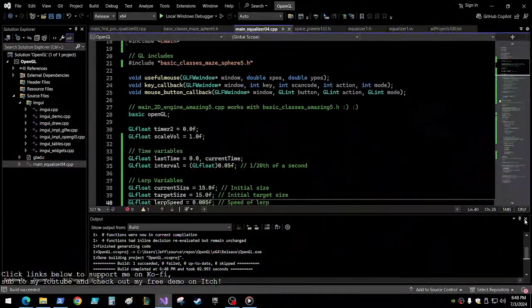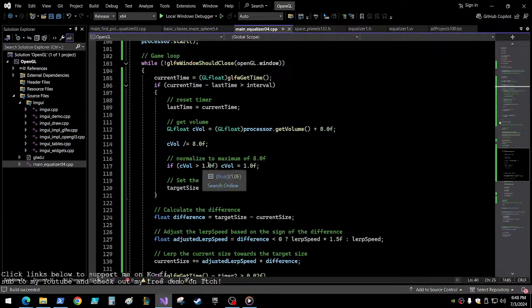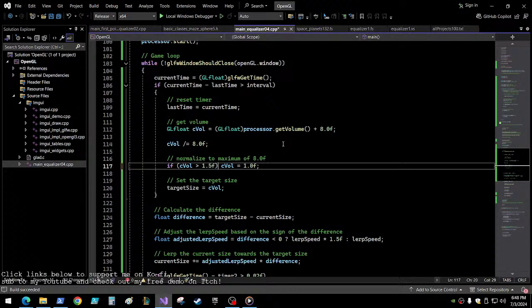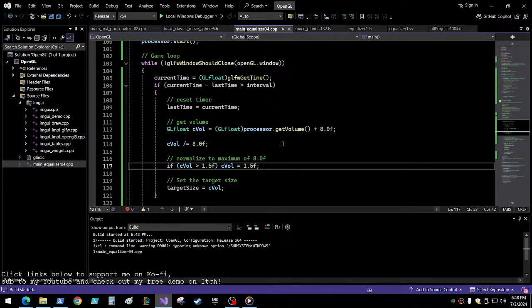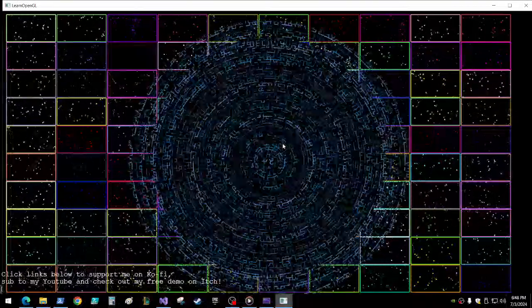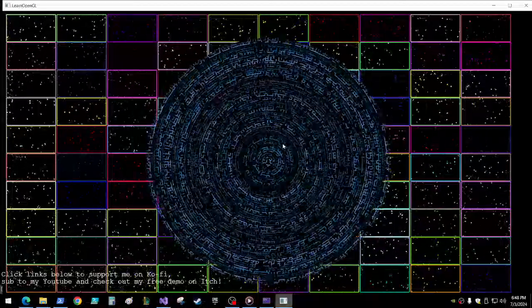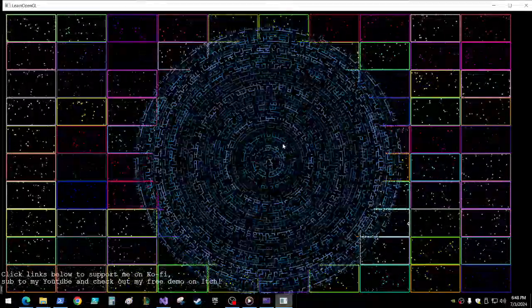Okay, so now let's go back to here. If it's greater than 1.5, we'll set it equal to 1.5. Now we'll let it go up to 1.5, so it's going to go between 1 and 1.5. Now I've got my voice on there. And you can see the maze, and it's cool.